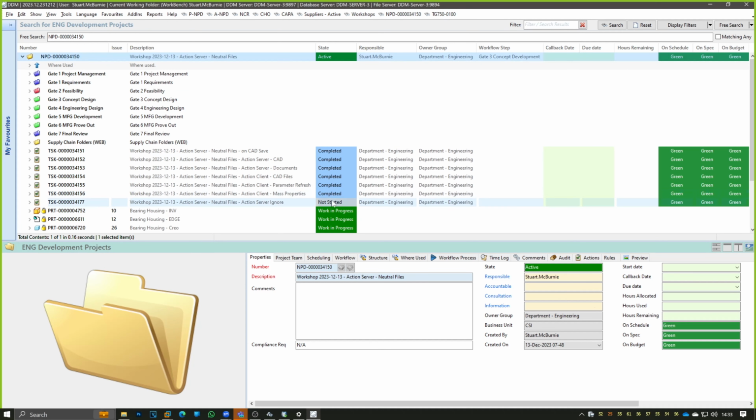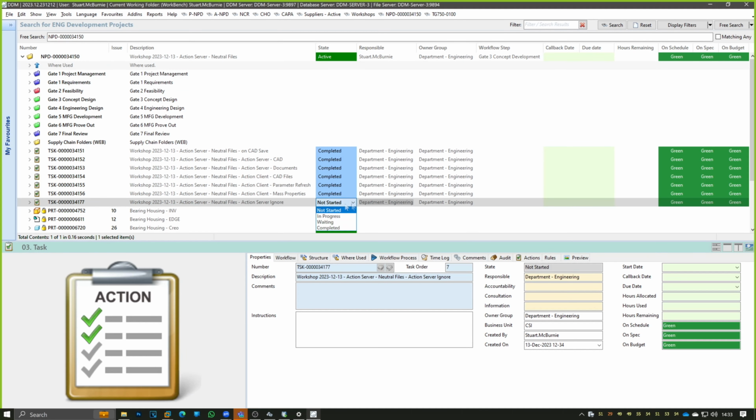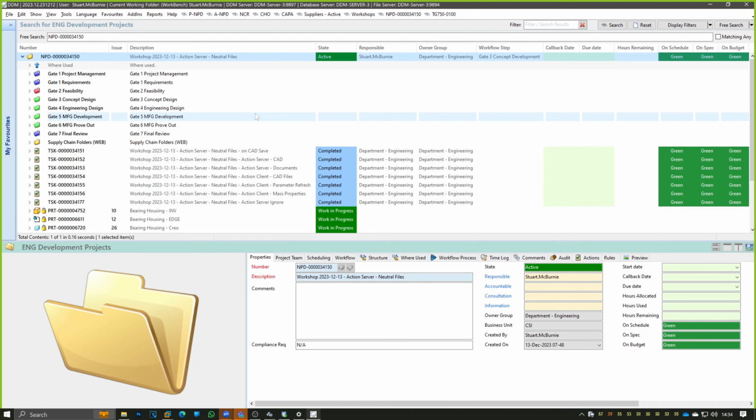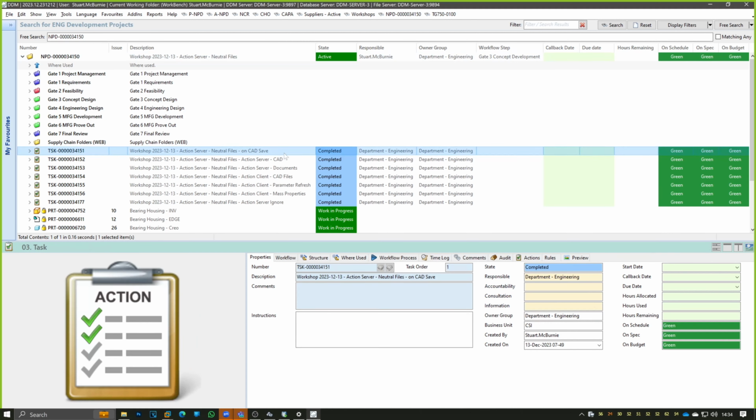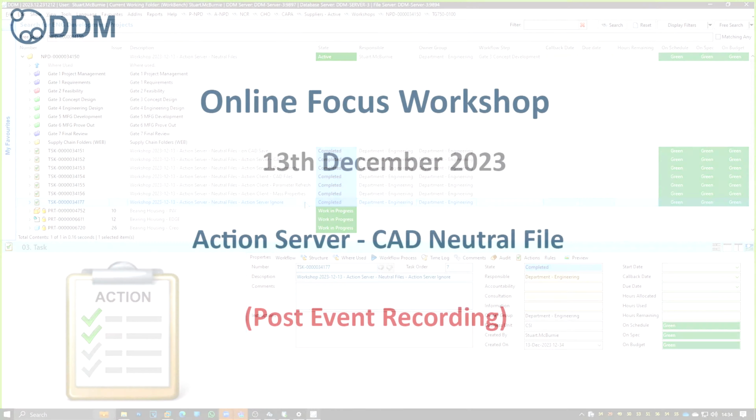So, and let's set that as complete. So today's subject is the Action server for generating neutral file formats. We've looked at the on save option from CAD, Action server settings for CAD applications, Action server settings for documents, and then the Action client for CAD files, parameter refresh, mask properties, and the ability to ignore the Action server.